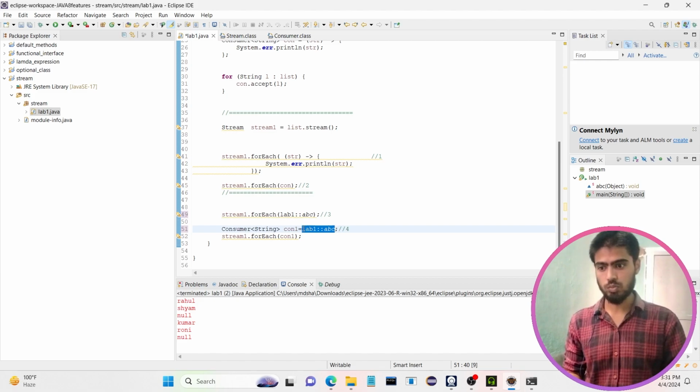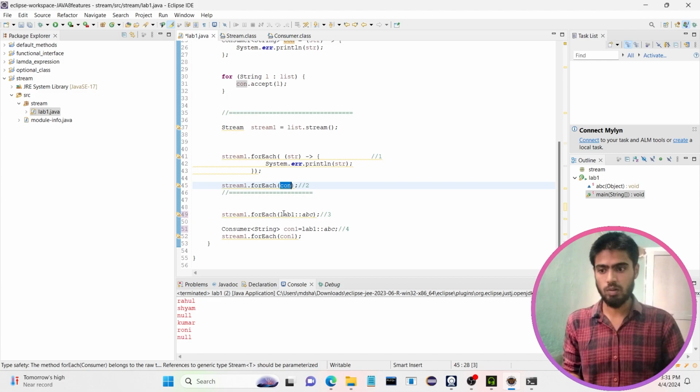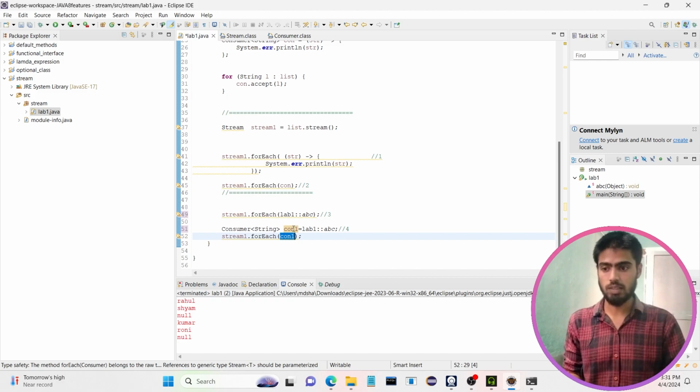in the corresponding reference variable of the type of that functional interface and pass this reference variable here. You can write the whole lambda expression, store that lambda expression in a reference variable and pass that reference variable. You can pass the whole method reference, or you can store the method reference in a reference variable and pass that object reference in forEach.